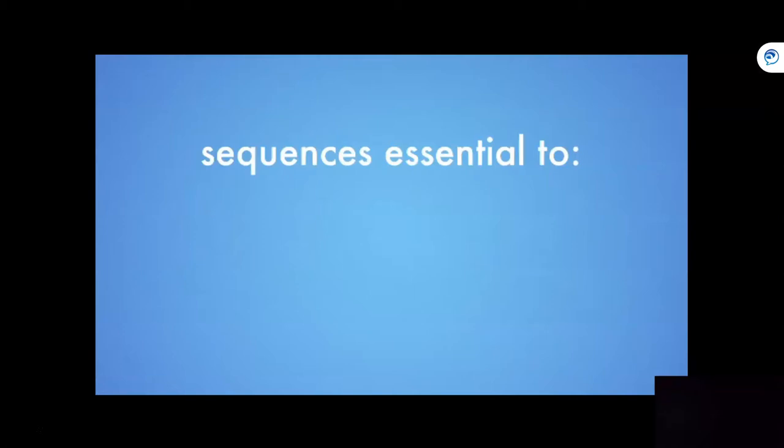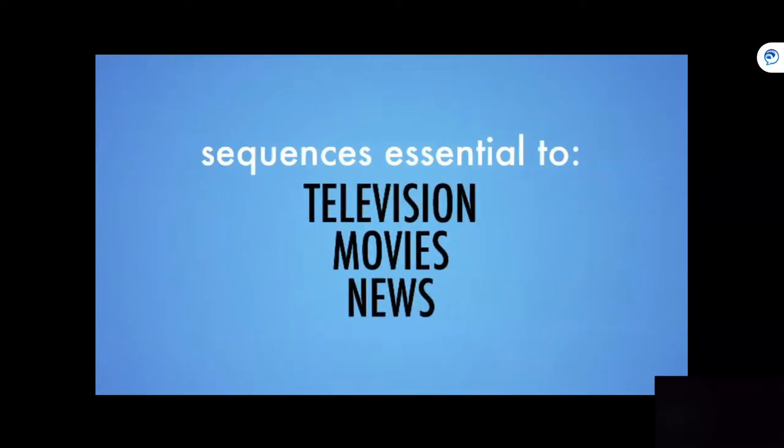Sequences are at the heart of moving images. Whether you're watching television or a movie or the local news, sequences are everywhere, and you need to understand them to tell a story with a video camera.